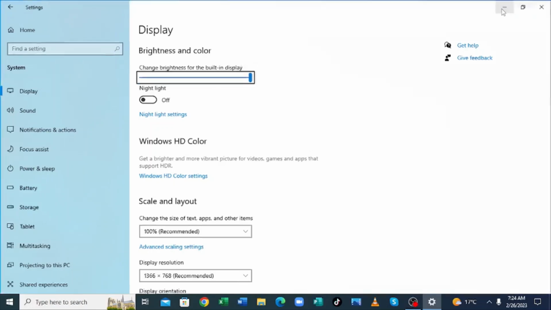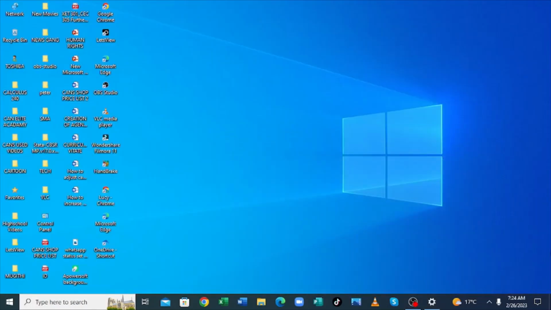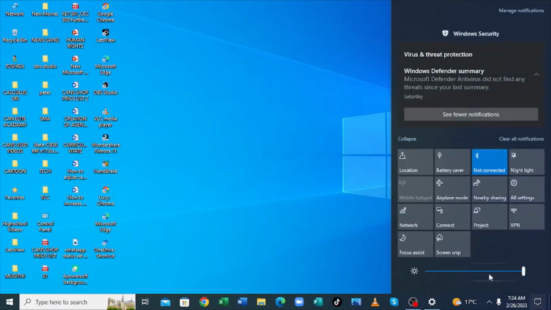But in case you are using Windows 10, Windows 10 has made life easier for you. You just click the new notification option here, then below we have the adjust brightness option again, so you can reduce and increase, and that is it.